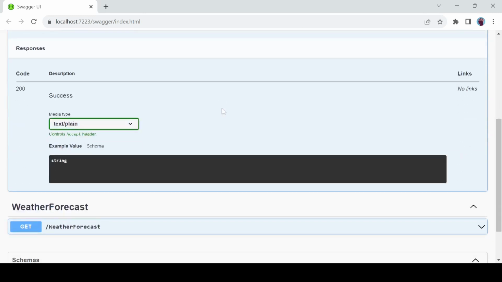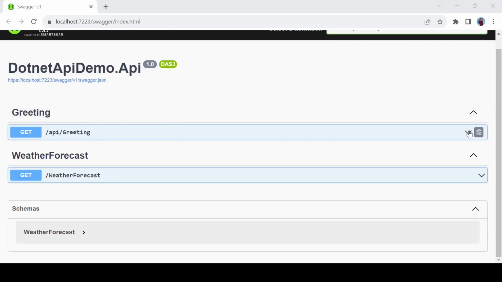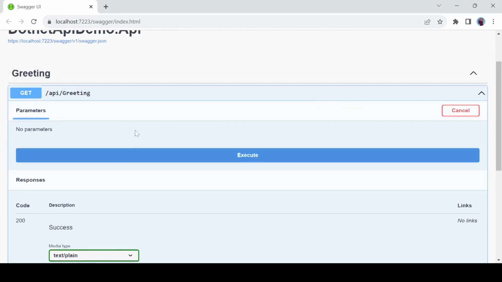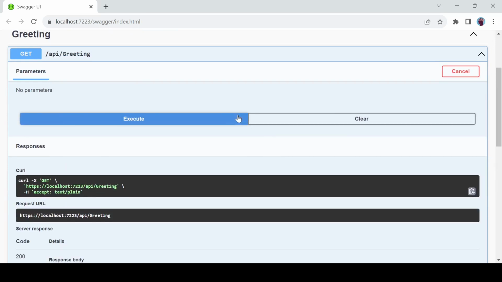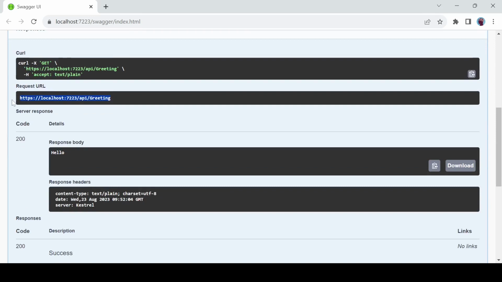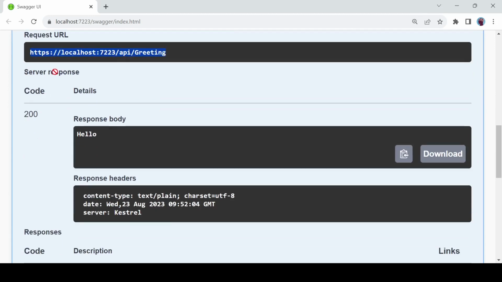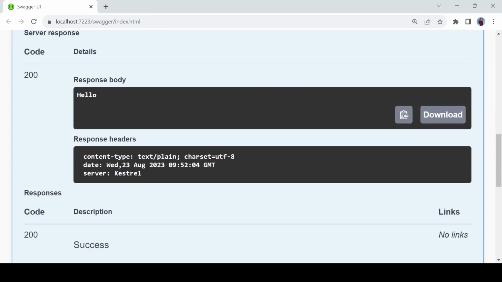So let's click on this. Let's expand this and click on try it out and click on the execute button. Now you will see that in this section it is our request URL. Let me zoom in. So it is our request URL, and here is the response given by the server. On the left we have the status code, which is 200, and 200 means okay. And in the response body we are getting hello, and in the response headers we are getting these things: content type text/plain, etc., date, and server Kestrel.